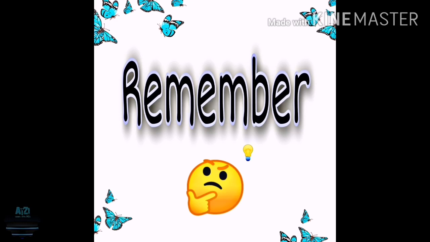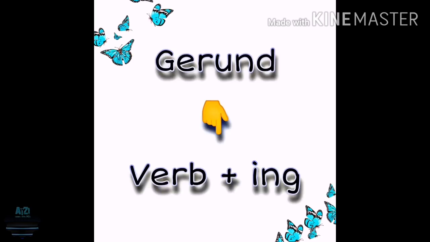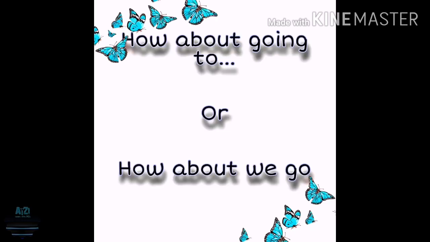For example, previously we said, shall we go to the cinema? But we can also say, how about going? So I'm using another expression with the same verb. Here, when I use how about, I will use the gerund. The gerund is the verb plus ing. Go plus ing, going. How about going? Or I can also say, how about we go to the cinema? Shall we go to the cinema? How about going to the cinema?